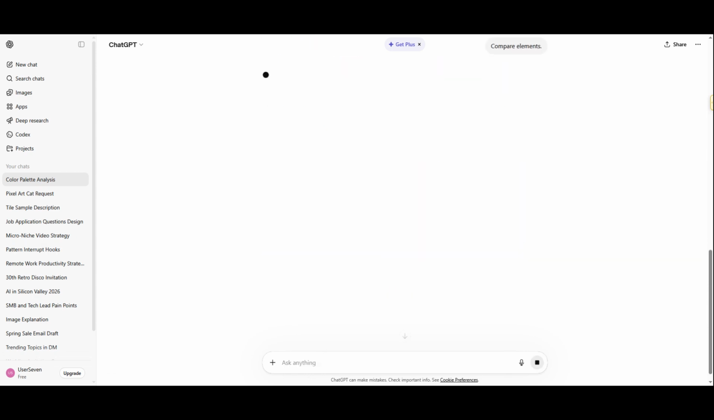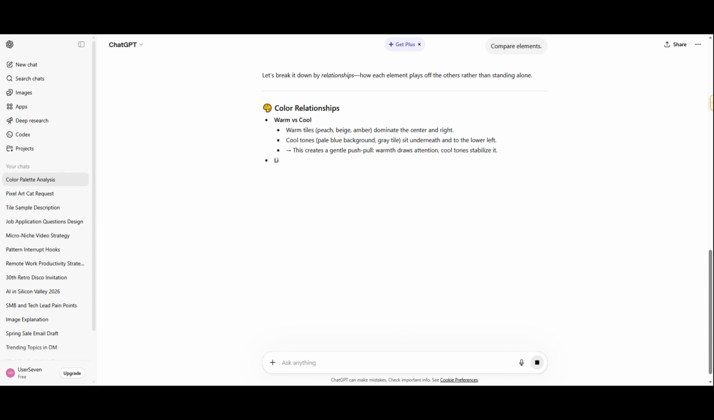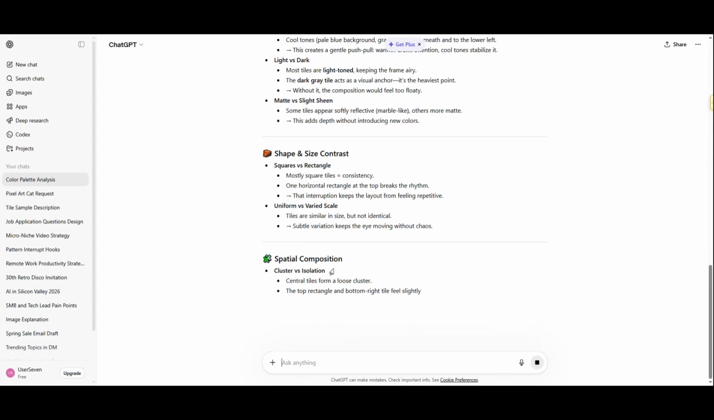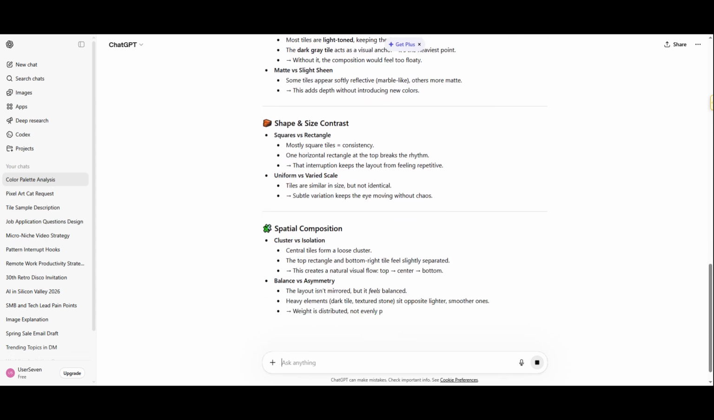A great tip is to be as clear and direct as possible. Instead of asking something broad like, "What do you see?" try asking, "Describe the main subject, the background, the colors, and the overall composition." That helps ChatGPT give you a more useful and accurate response.